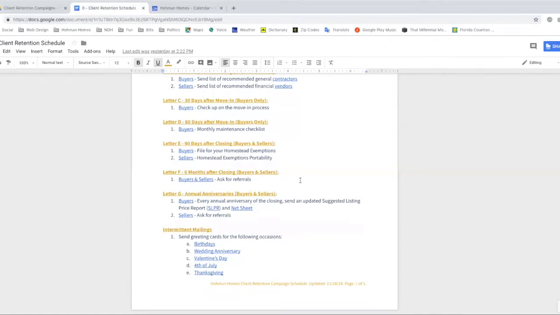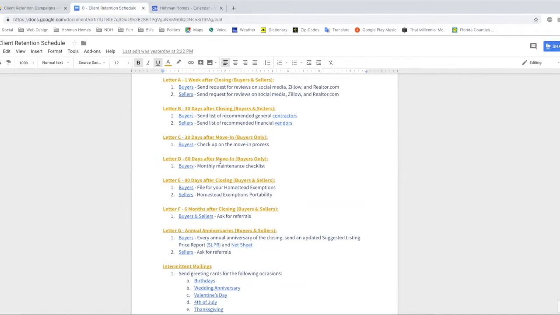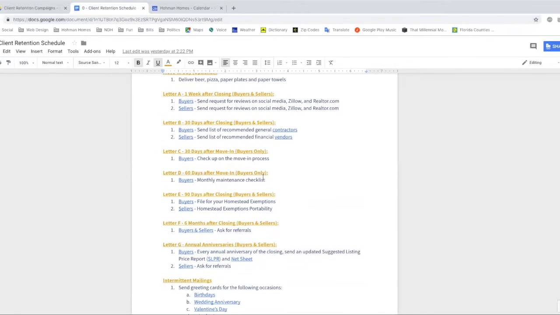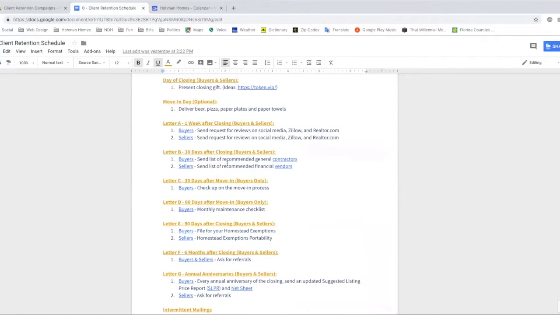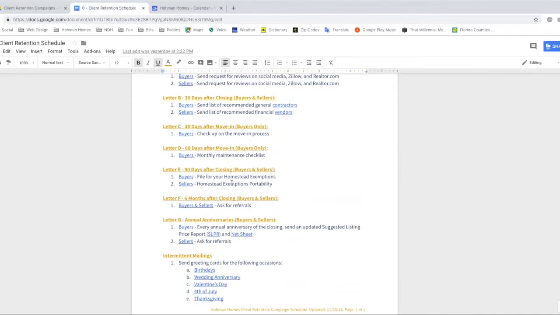And now if someone's owned their home for 5, 6, 10, 20 years, and you're sending them this letter, it very much might trigger them to give you a call and say, oh yeah, I need to talk to my agent about selling my property. And sellers, since assuming that they are not new homeowners, we're again just asking for referrals from them. Now, these are very specific dates throughout the year as far as they're triggered by when a closing was or when a move-in was.